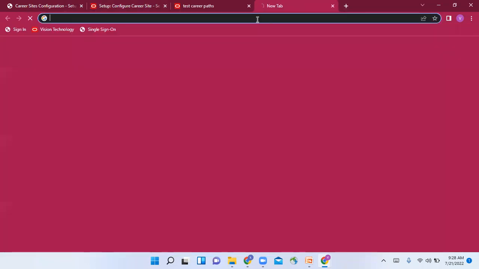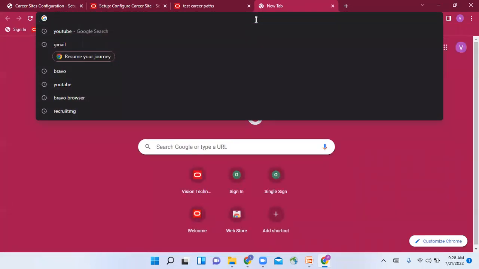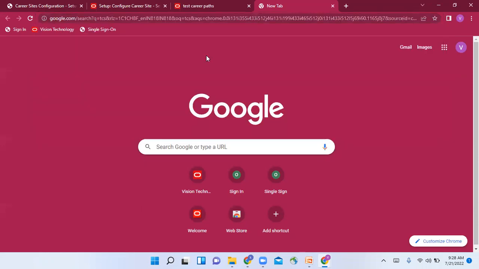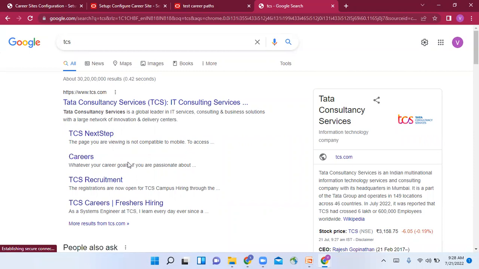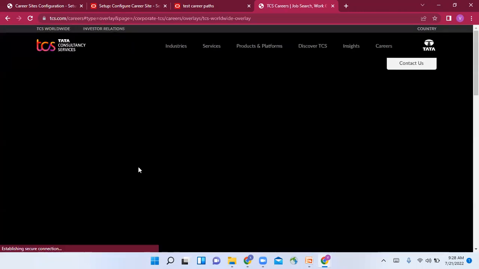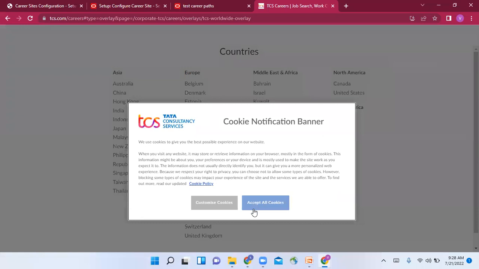So every customer has their own career site. For example, if you take TCS, the India career site will be different, and the TCS America career site will be different. Once we complete our career site, see here, previously we have seen the cookies concept. Now here also the cookie is getting displayed.